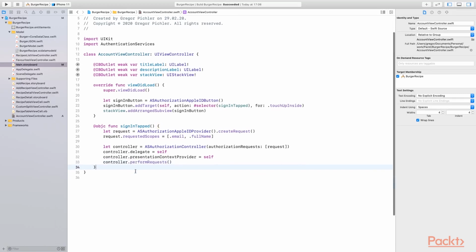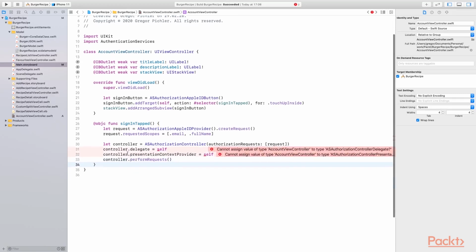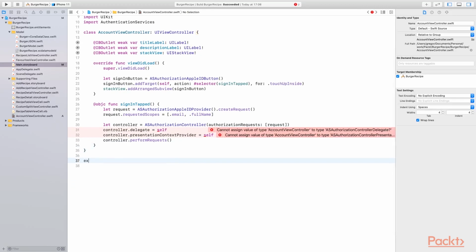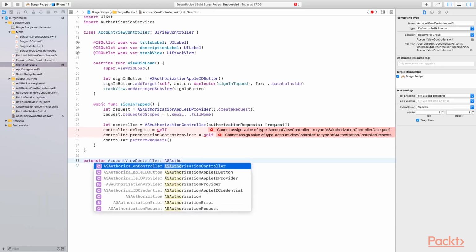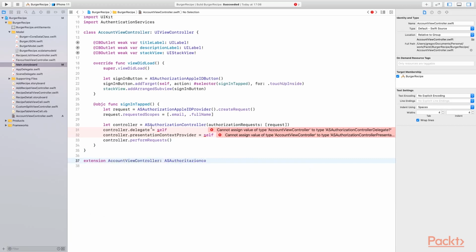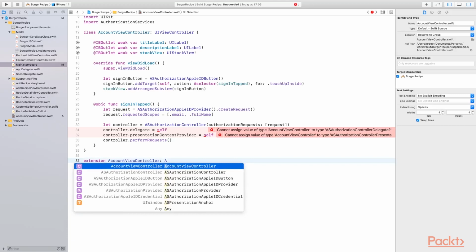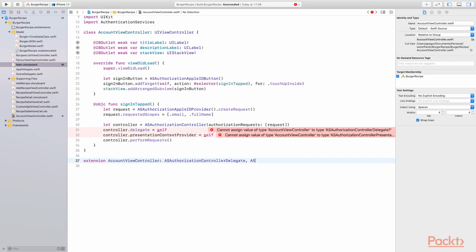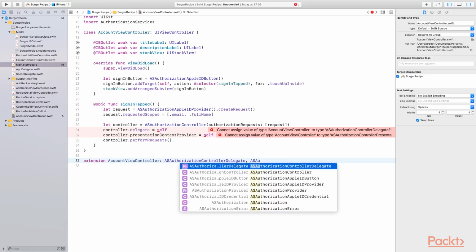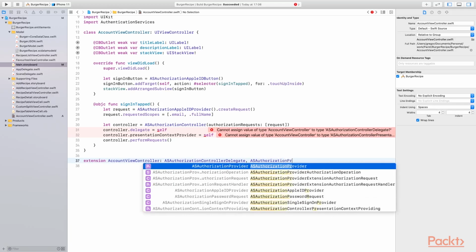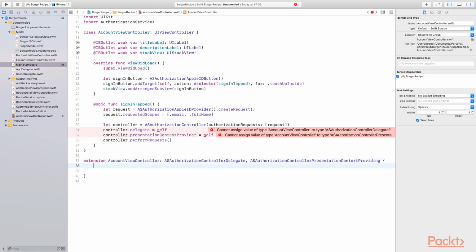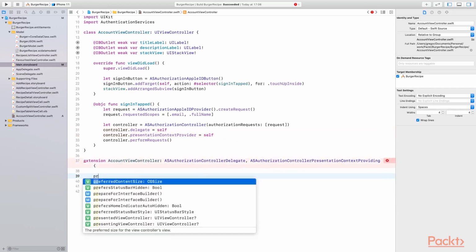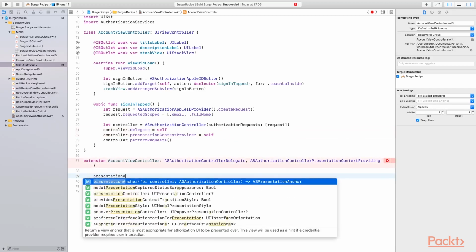So as you've noticed, we just assigned the delegate and the presentation context provider. We will have to implement these delegates as well. So let's create an extension of the account view controller. We will implement the ASAuthorizationControllerDelegate. It's a very long name and easy to type something wrong here. Here it is. And the next one is an even longer name. It's ASAuthorizationControllerPresentationContextProviding.